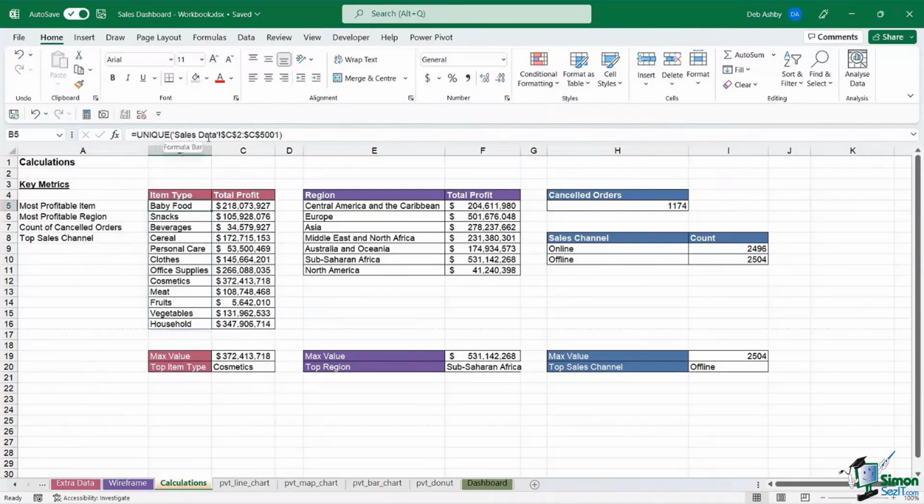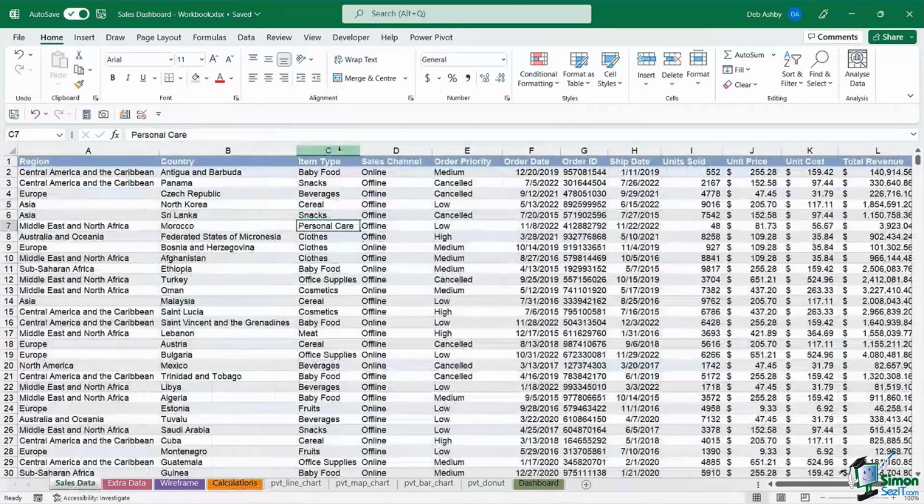If you take a look in the formula bar, you can see I've used the unique formula, which gives me a unique list of values from whatever column I've selected. It's looking at my sales data spreadsheet at the item type column, and pulling back all of the unique entries. If you go to sales data and look at item type, you'll see we have baby food and all these different ones repeated throughout this column. We just want a unique list of each one. That is where the unique function is really good.